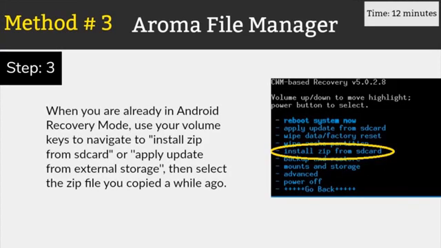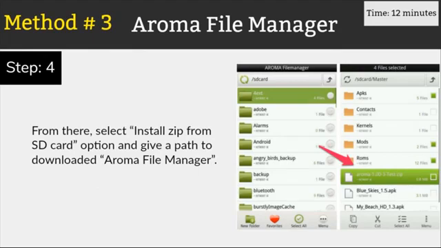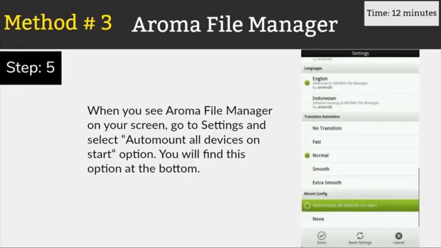Once you are at the stock recovery, use your volume buttons to navigate and select the option Install zip from SD card using the power button. Now select the Aroma Installer APK you downloaded before. After the installation, the Aroma File Manager will now open in the recovery mode. Now open the settings of the app and then select Auto Mount All Device on Start.